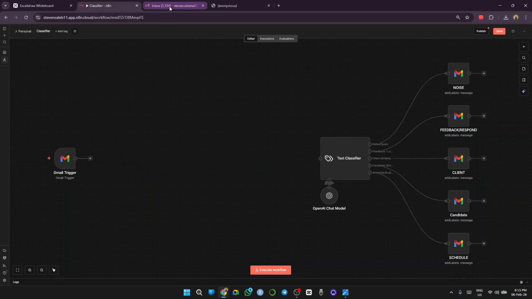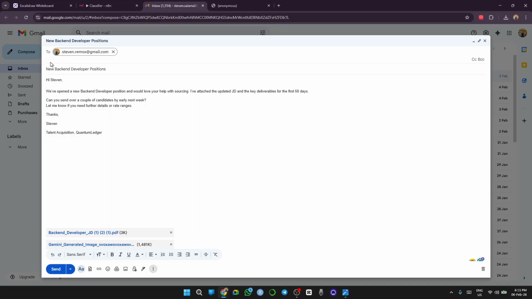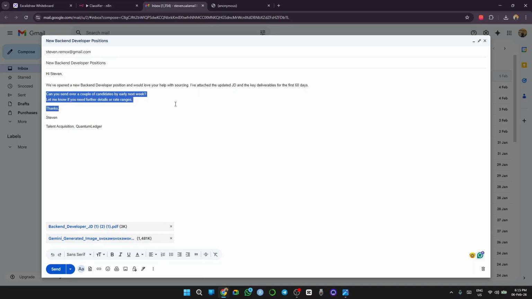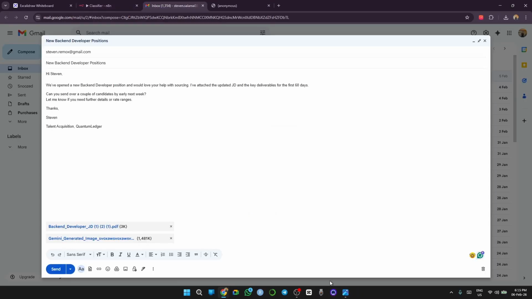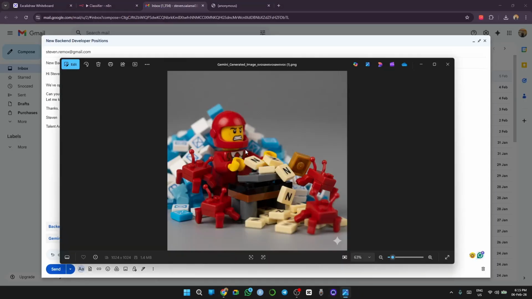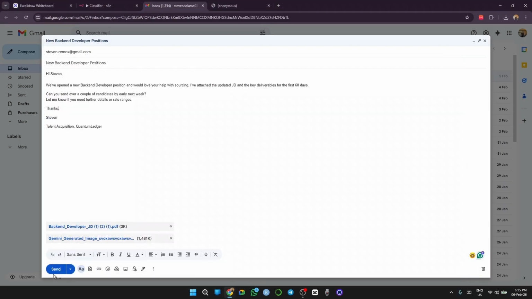I have it set up here on Gmail, where we are receiving an email from a candidate asking for a person to fill a backend development position. Here is the first attachment, backend developer job description. It's a PDF file here. And then the second attachment is just a picture of a Lego figure wearing red, followed with spam bots.